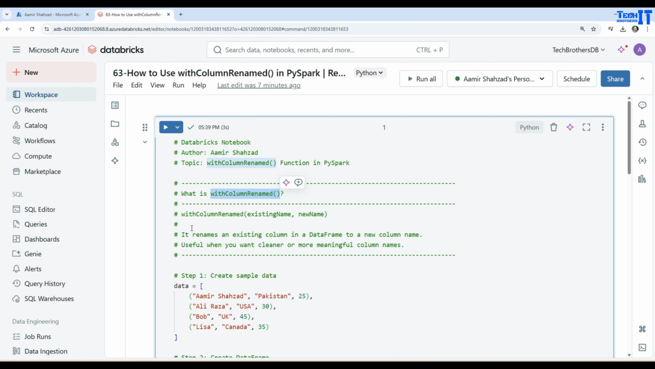In this video, we are going to learn about the withColumnRenamed function. This function is used when you want to rename an existing column in a data frame to a new column name. It is very useful when you want to have cleaner or more meaningful column names. And the syntax is very easy: withColumnRenamed. You put the existing name of the column, and then you put the new column name.